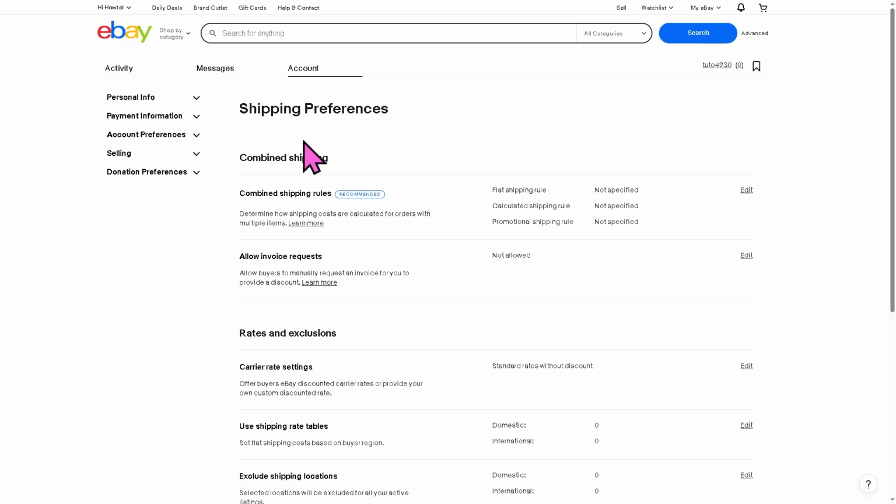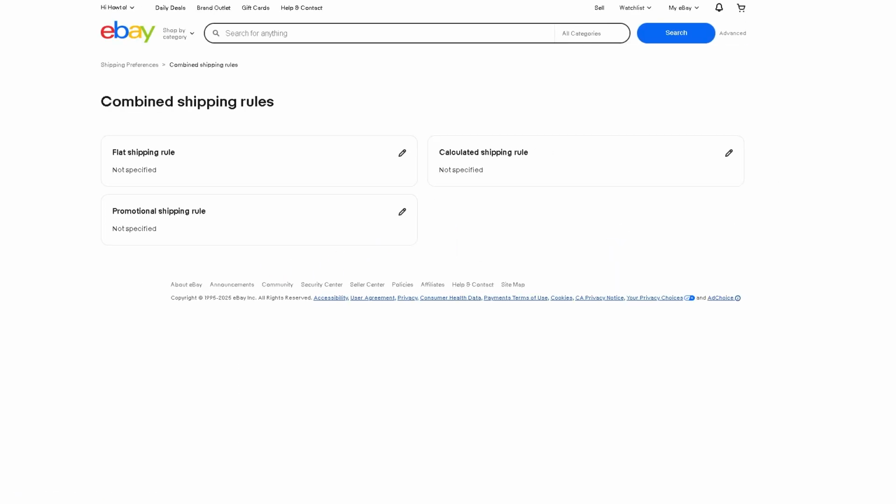Now, under the shipping preferences, you'd see that you have three options right here. The flat shipping rule, if you click on it, is going to be a flat shipping rule that charges a fixed shipping cost for all buyers, no matter where they live within the specific region. For example, you might charge $5 shipping for any buyer within the US, whether they're in California or New York. So you use this when your shipping costs don't vary much by location or rate, okay?